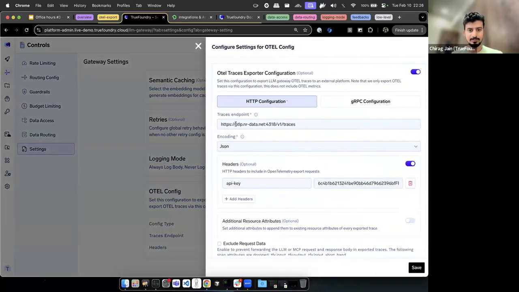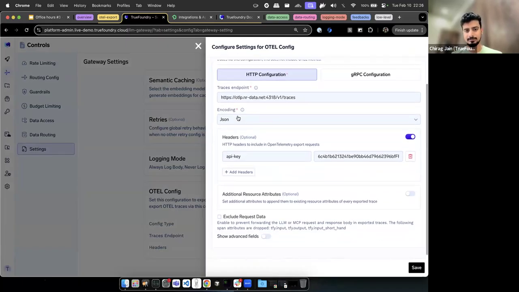Here I have put the New Relic traces ingestion endpoint. I'm using the HTTP mode. Some OTEL systems also support gRPC, so even that is available. With HTTP, you can select if you want to send traces in Proto or JSON. Again, this will depend on your receiver side, whether it supports these protocols or not. I provided my New Relic API key.